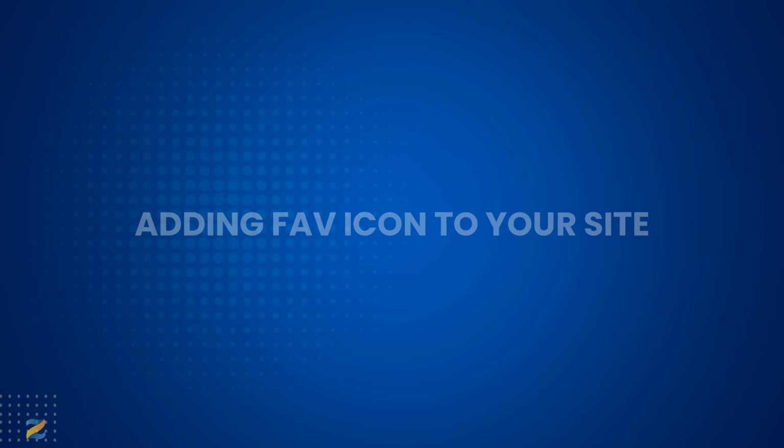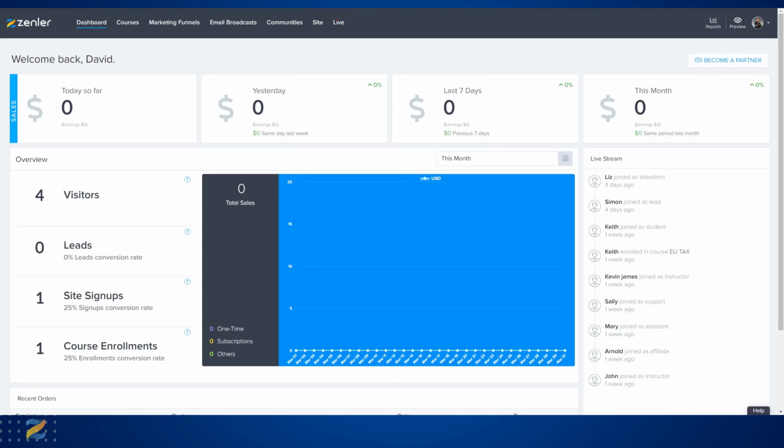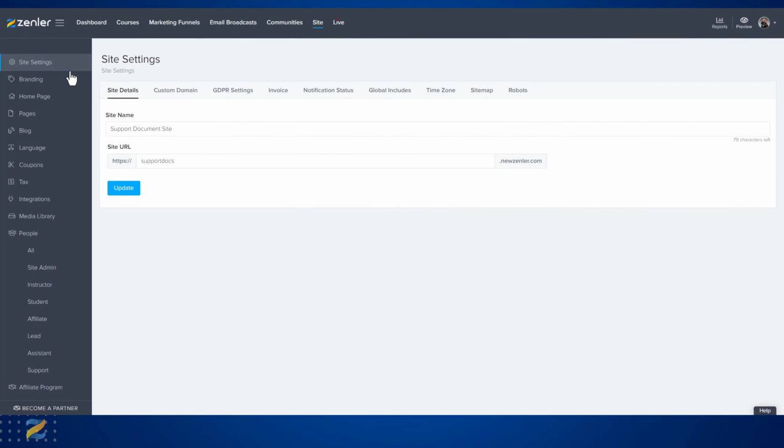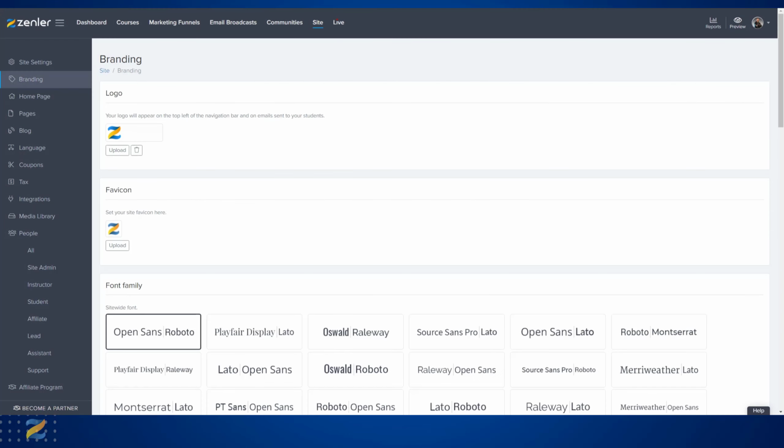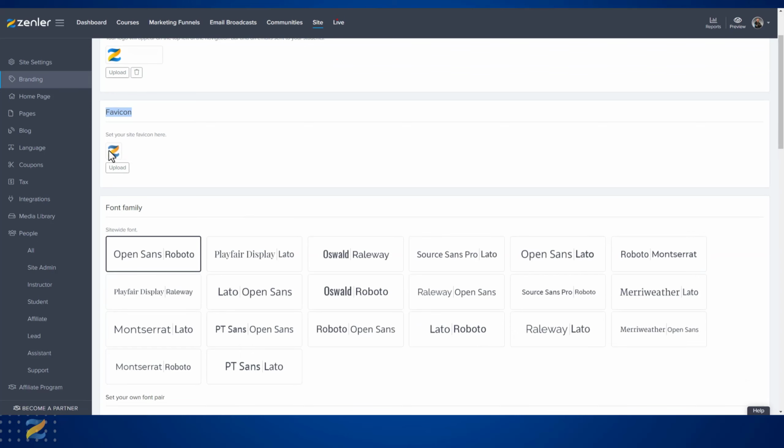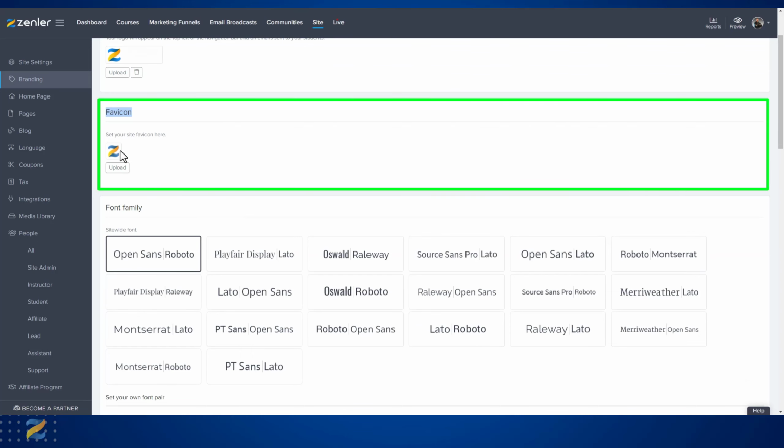Adding a Fav icon. Log into your admin dashboard and go to Site and into Branding. So down here you're going to find Fav icon. We already have a Zenler one in here, but I'm going to swap this out.